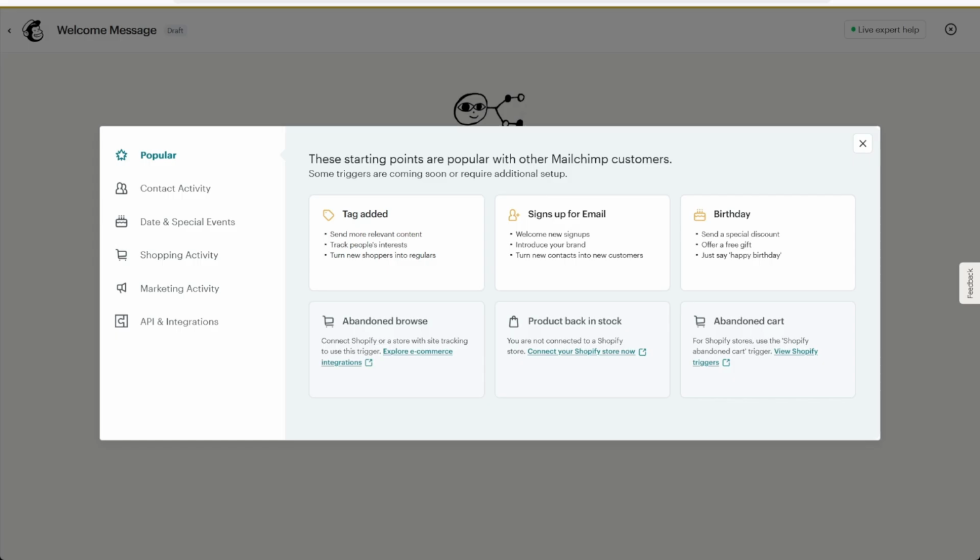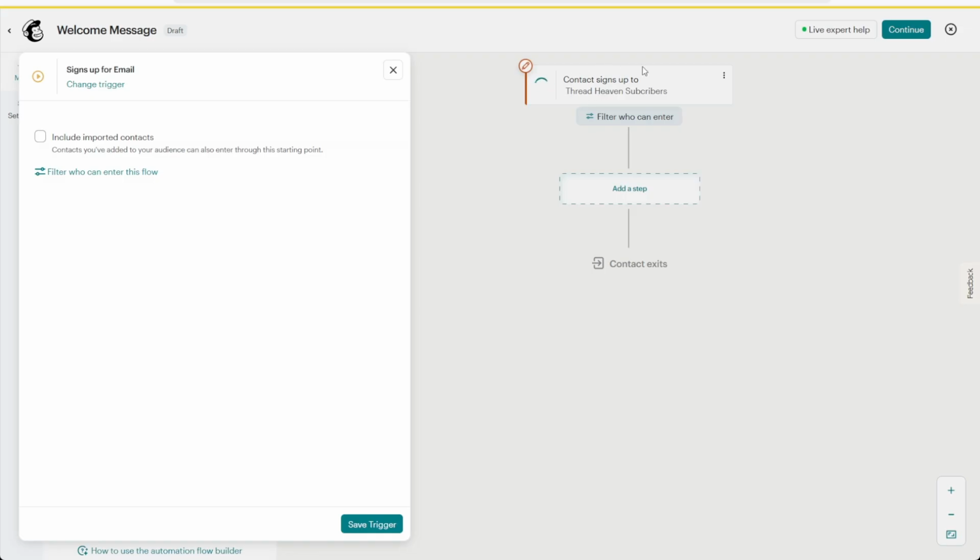Now, in creating a welcome email, the trigger that we want to use is whenever a user signs up for an email. So on the left-hand side, you want to choose Popular. From here, head over to the second option and click Signs up for email. Once you do that, it will automatically add the contacts. And if you have imported a contact that is new, on the left-hand side, you can include the imported contacts that are new. Once you're done, head over to the bottom and click on Save Trigger.